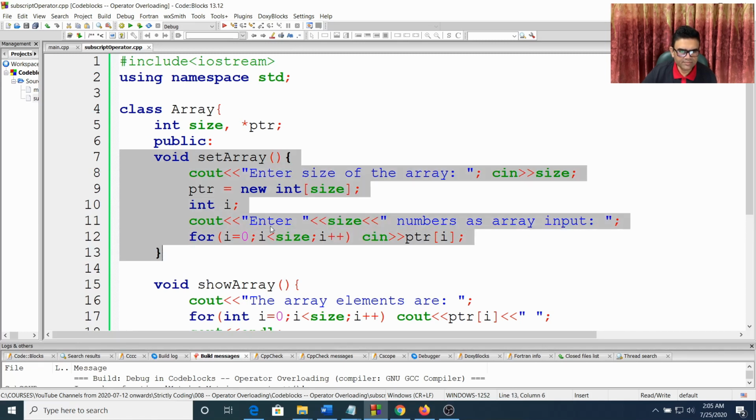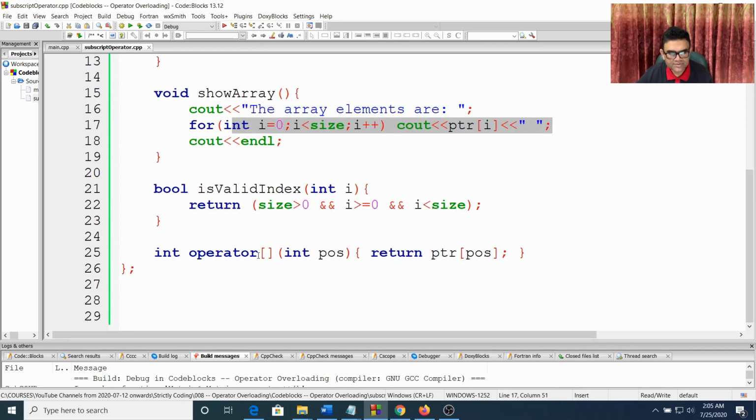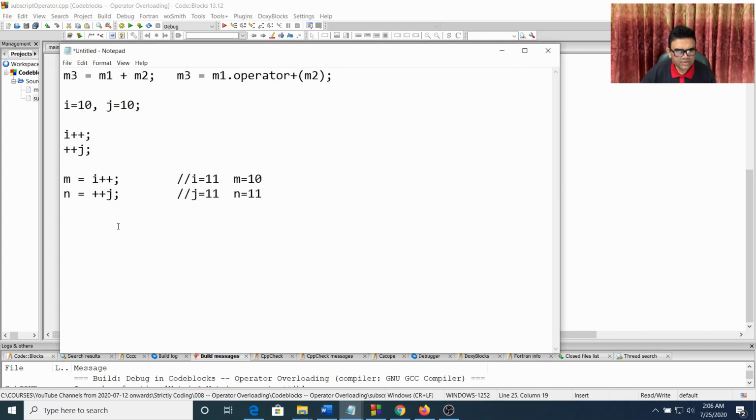So that is set array. Similarly, if we want to show that array object, we call the show array method. What it does is show the elements from the allocated memory ptr using the loop ptr[i]. Now we want to overload the subscript operator. When you declare an array in a real array, you can use that subscript. For example, if you declare a real array, for example int arr of size 10.